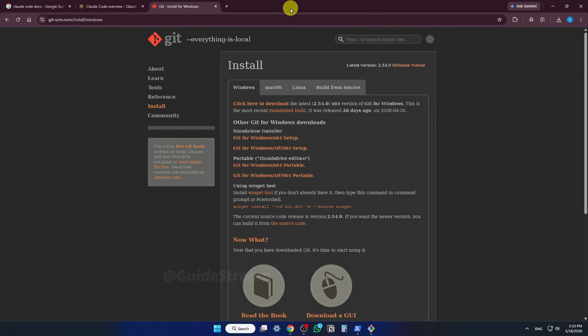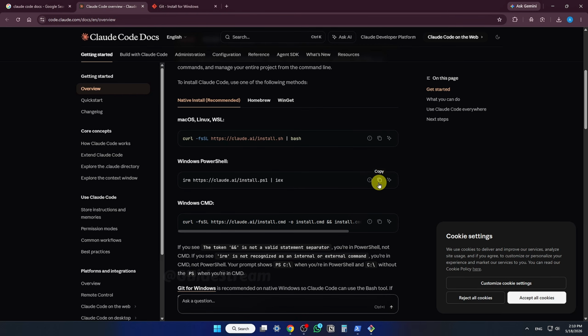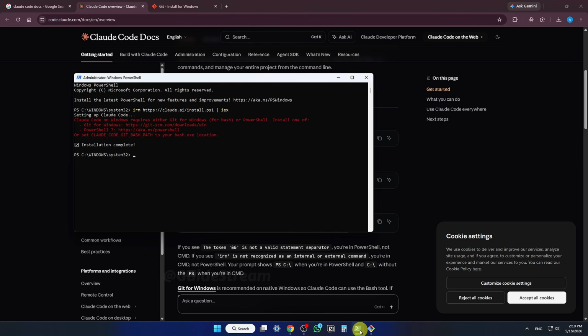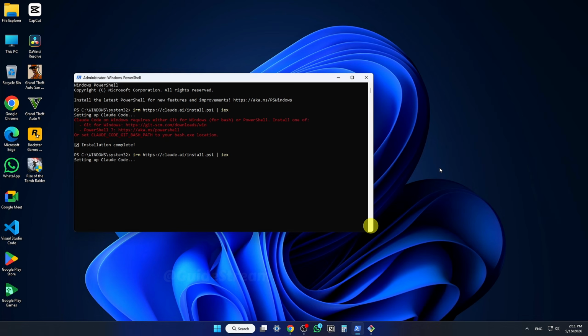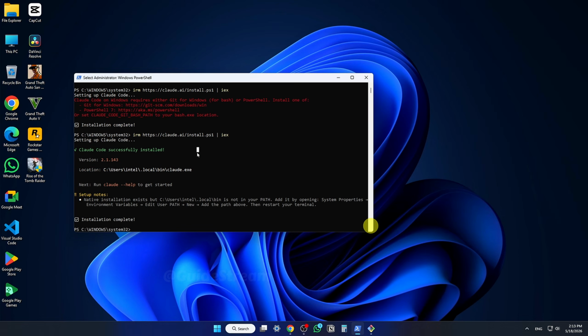Now go back to the Claude Code page again, copy the same command, paste it into PowerShell, and hit Enter. This time, Claude Code should install successfully. Once it's installed, you may see setup notes showing a path, so copy this path.